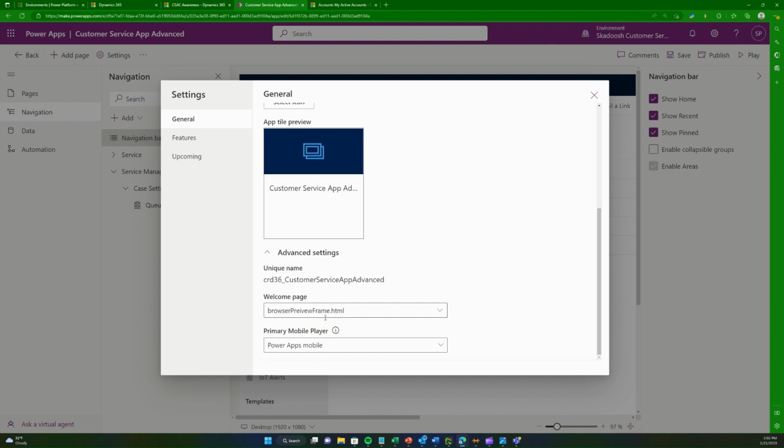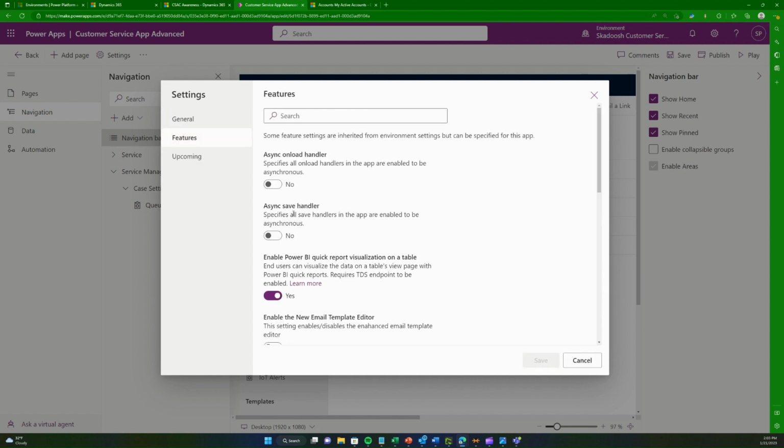You also have advanced settings as well, where you can include a welcome page. You can also choose how you would want your app to render on a mobile, because there are three different versions of how it can look. My preferred one is the Power Apps Mobile, but you can have a look and see how this works for you.